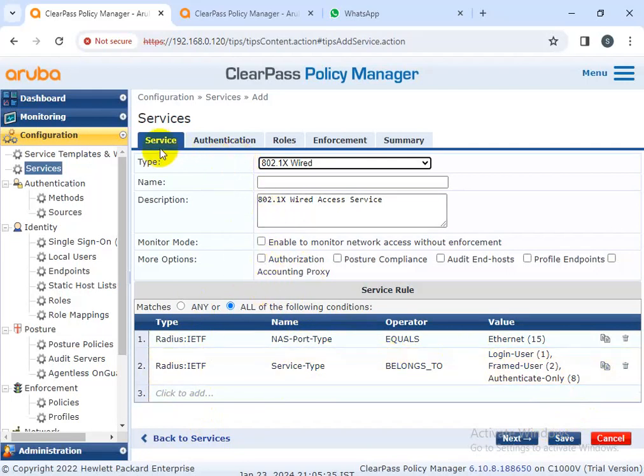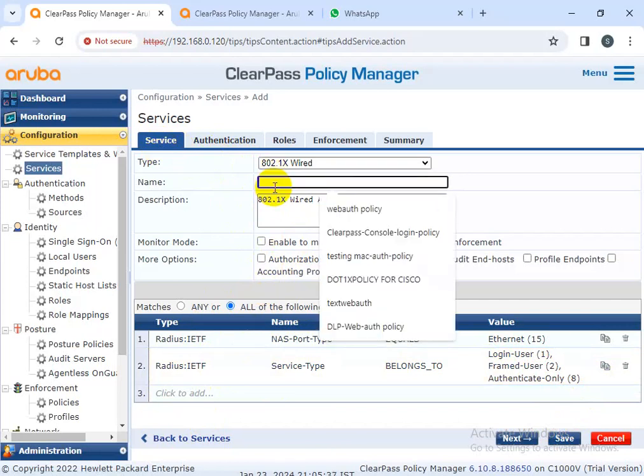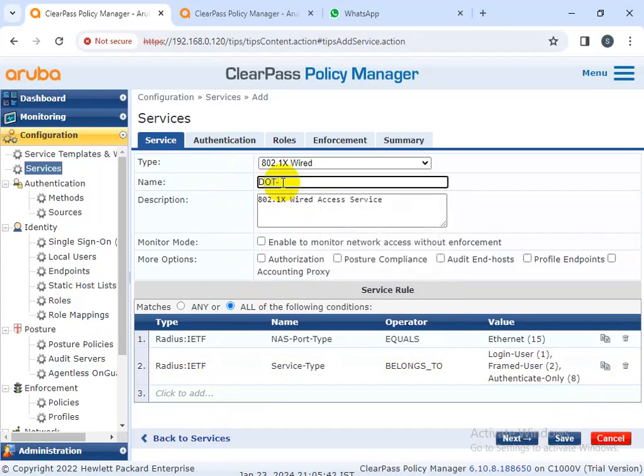So first go into service and put a name, any name. I'm just putting 802.1x service for endpoints. Enter the name, any name, not a specific number, any name. If you understand, you understand.